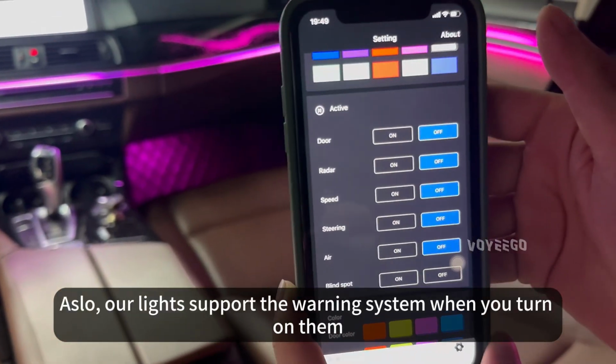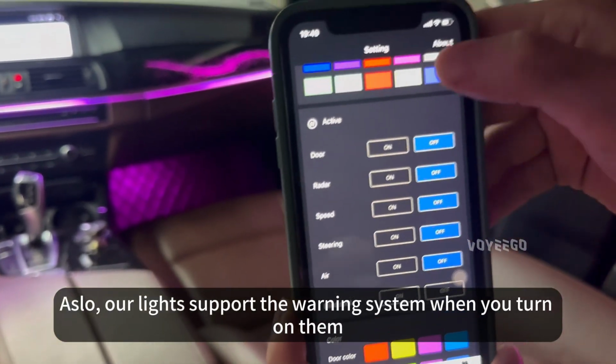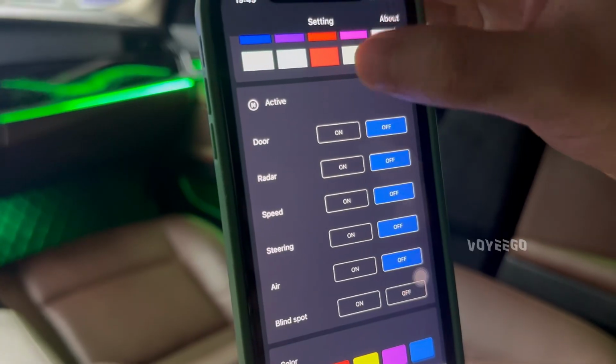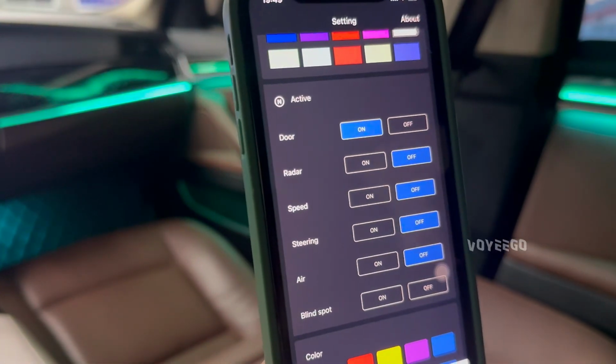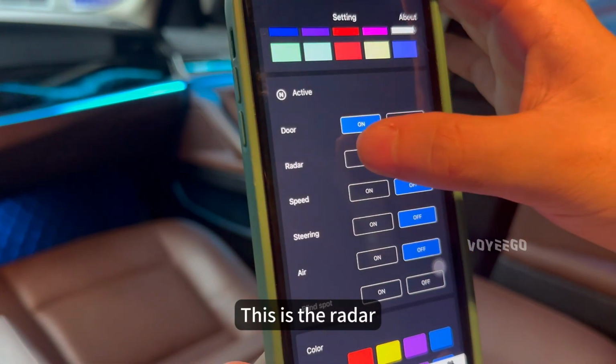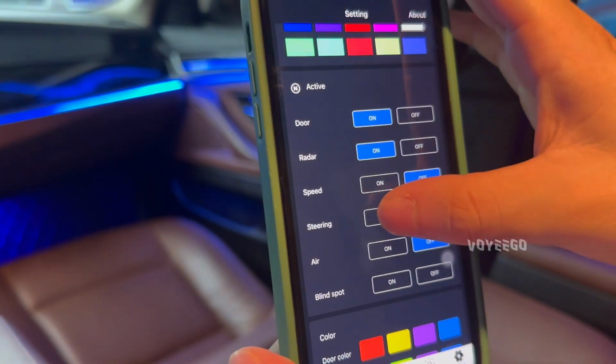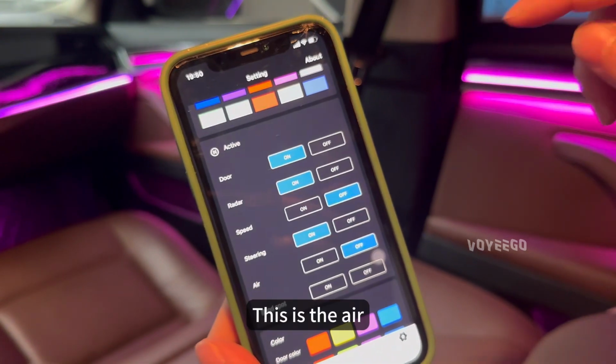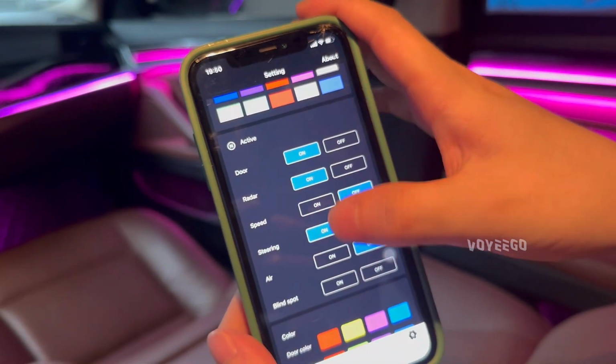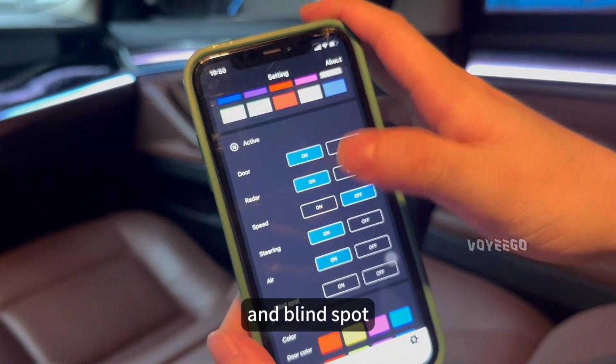Also, our lights support the warning system. When you turn on this is door. And this is the radar. This is steering. This is the air and the blind spot.